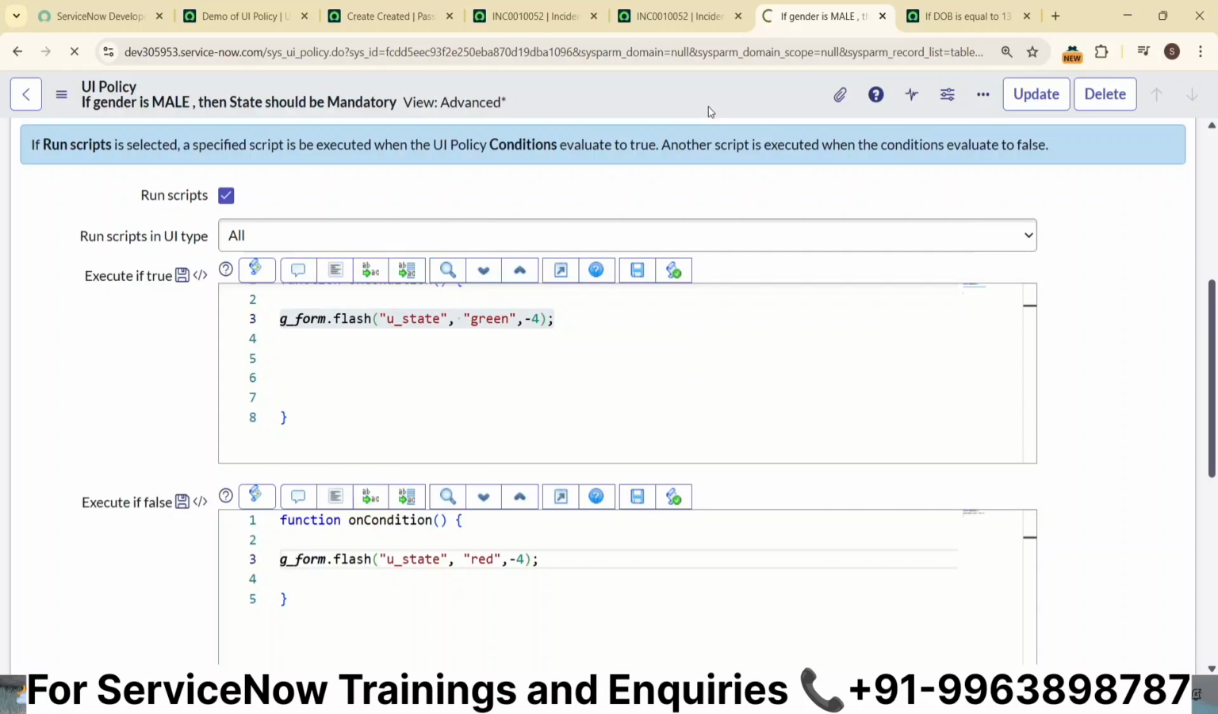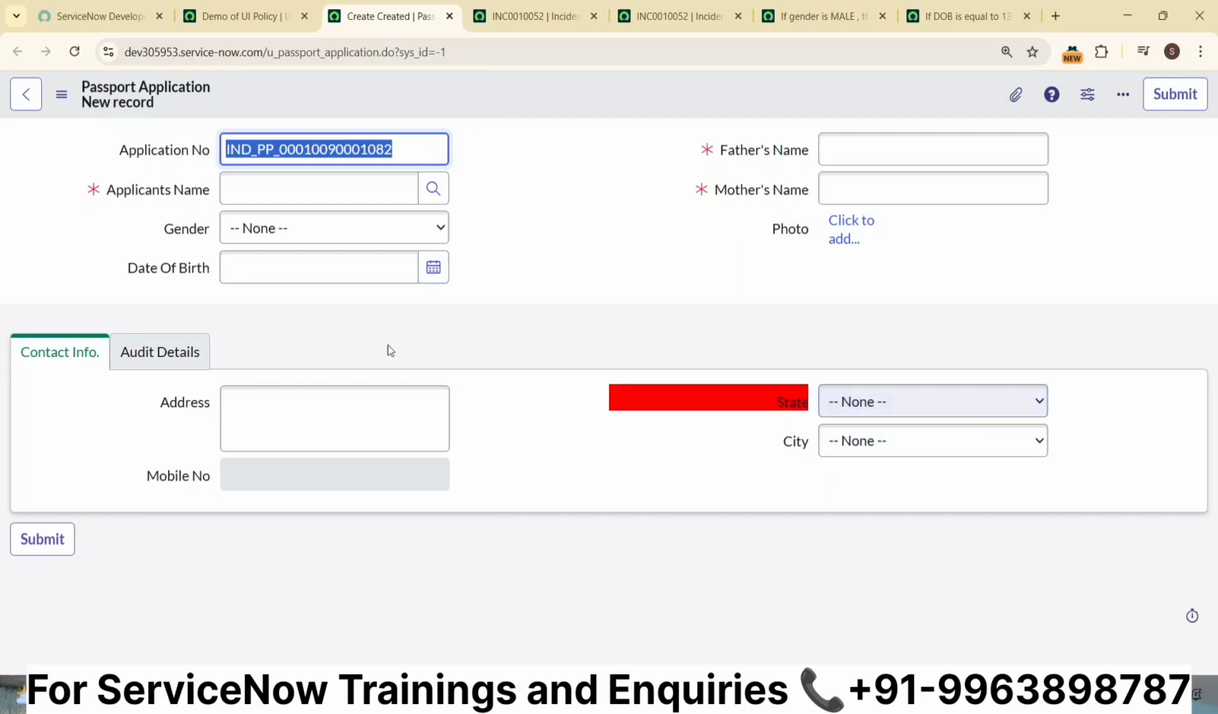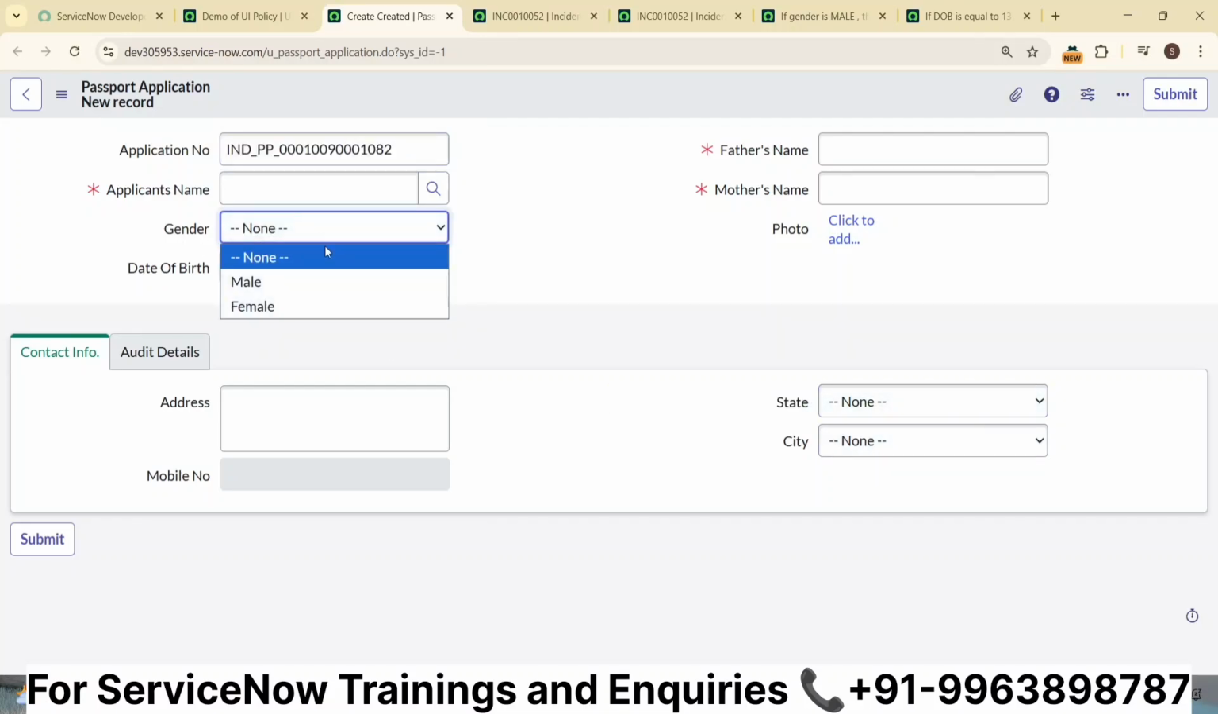Open the passport application table and refresh once. You can see that if the gender is not male, then it is showing in the red color. Have you seen the red color pop up? If I refresh the page, then state shows in red color because the gender is not equal to male. If I select male, let's see how it happens. It shows in green and makes the column mandatory. Clear? Yes, sir. Yes, clear.